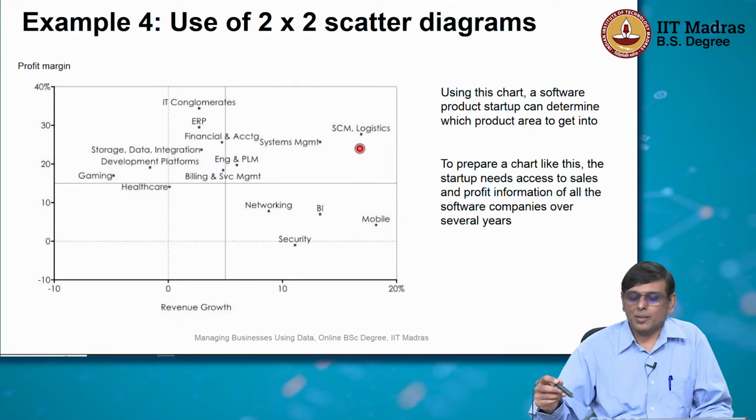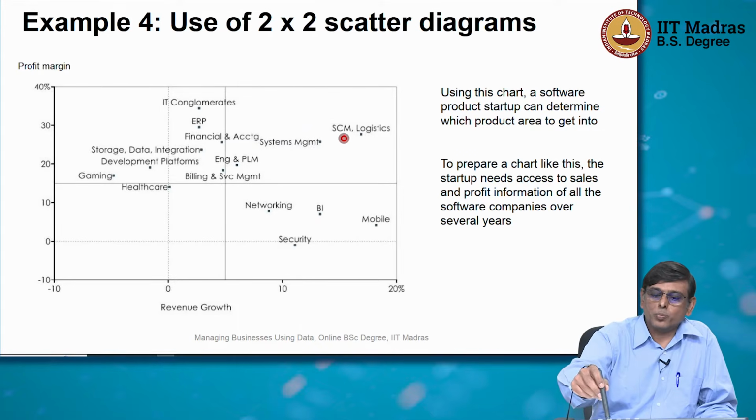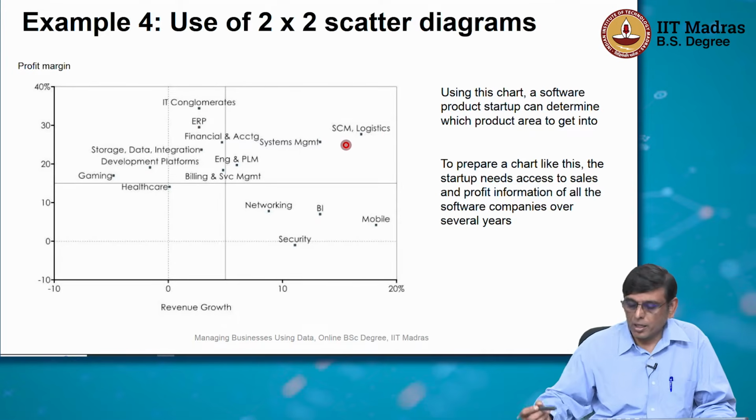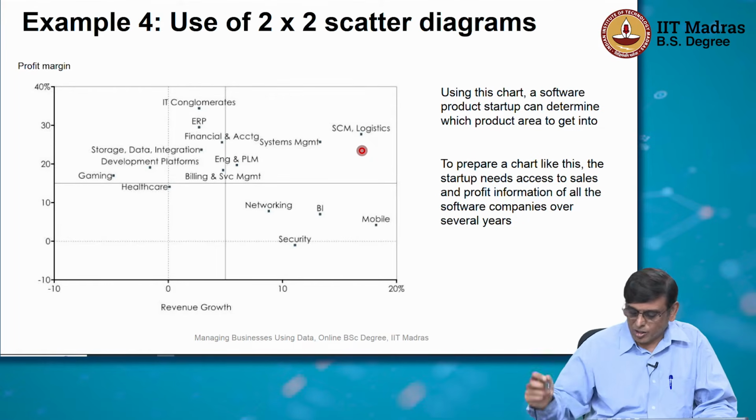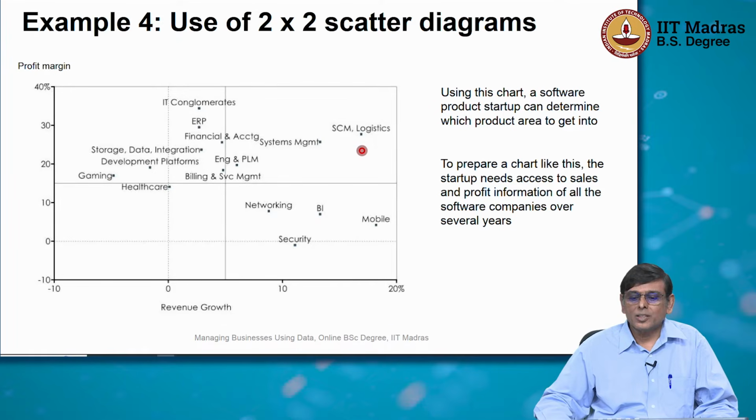So the company can say basically that it's more worthwhile for me to spend my effort in building a product for supply chain management. SCM stands for supply chain management, or in the area of logistics. Logistics and supply chain management are linked. So in that area, I should be able to build a product. They can think like this.